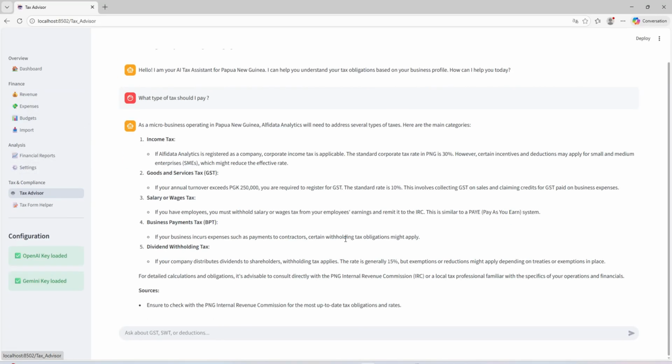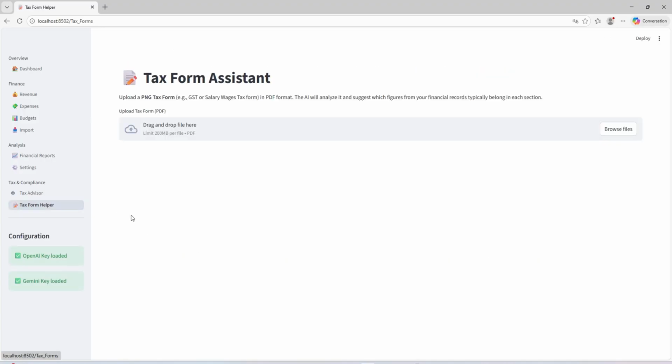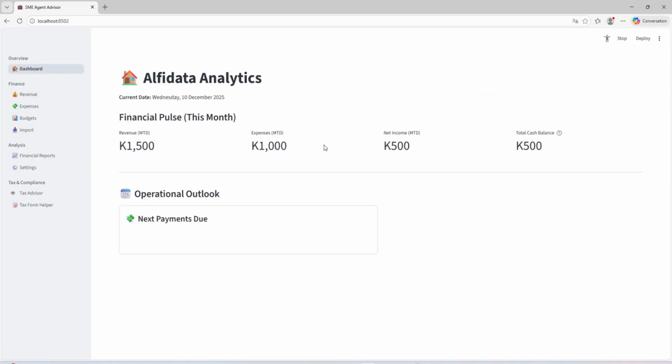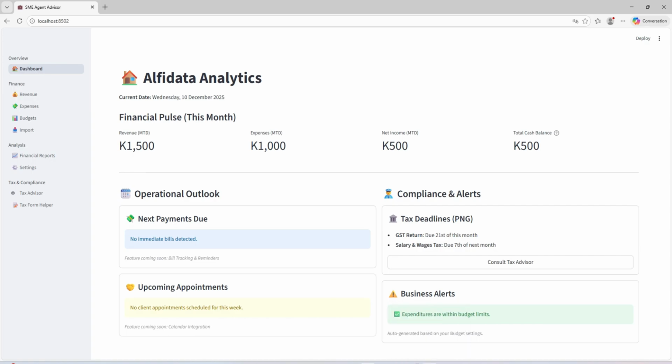Okay, so all this advice here will link back to the information that I have in my database, the tax form. And as you can see here, I'm using both OpenAI and Gemini APIs. So that's the front end. So let's get into the back end.